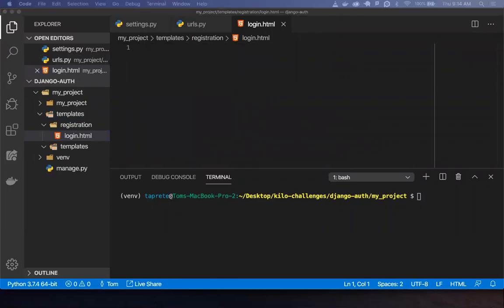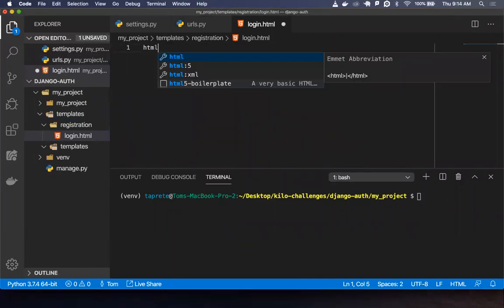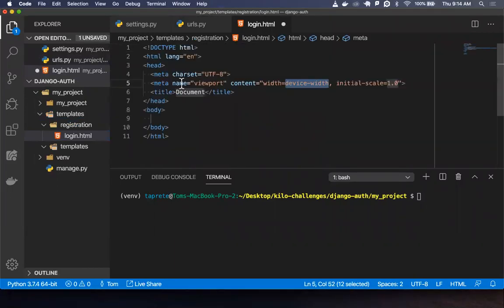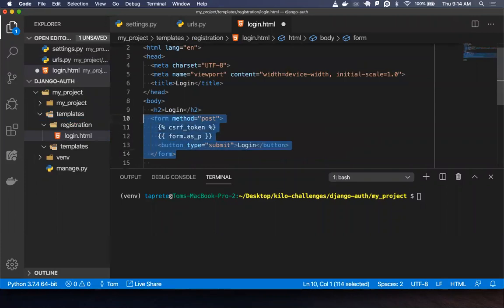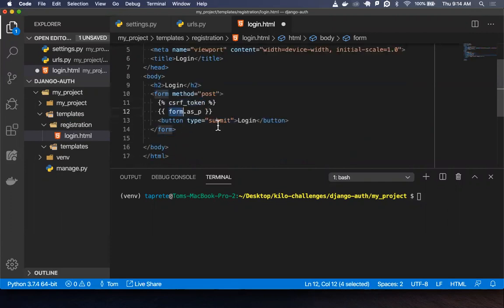Then in our login.html, HTML5 boilerplate, title login, and in our body, we're kind of familiar with this login form, method post, csrf token, form.as_p. Is that copy and paste or is that a shortcut? That was just copy and paste.